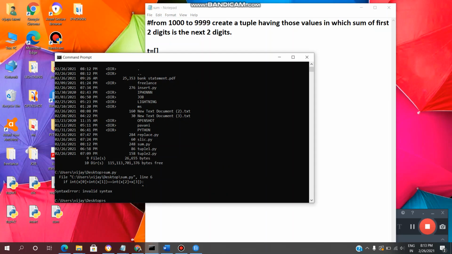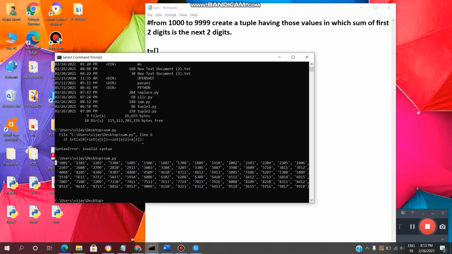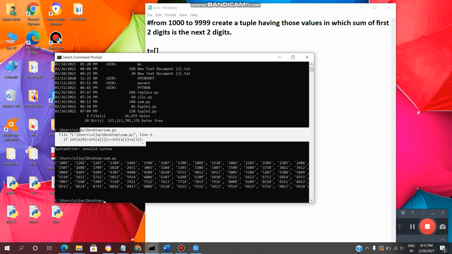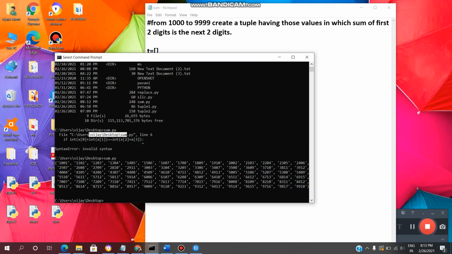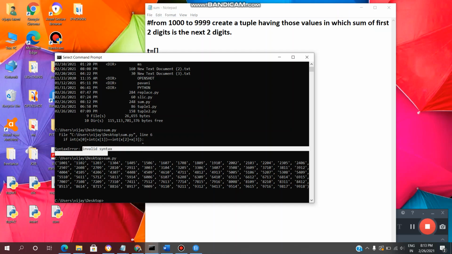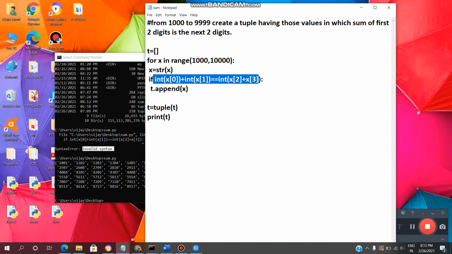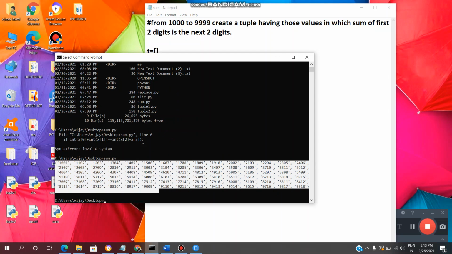Now again go to the command prompt and give the file name, enter. See, we got the output. Sometimes we will get errors like this. No need to panic. We have to check within which line we got the error. In this line we got the error, and the error is syntax error, invalid syntax. So we have to go to that line where we made the mistake, and after correcting the mistake, we need to save the file. Now we got the output.